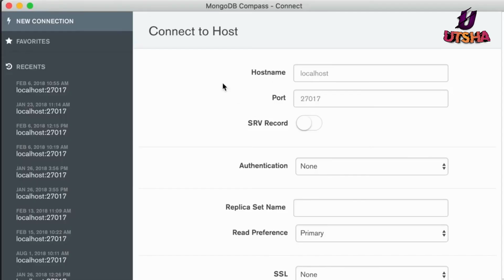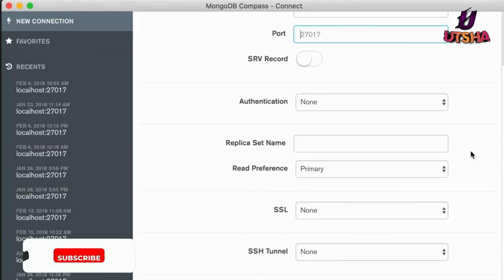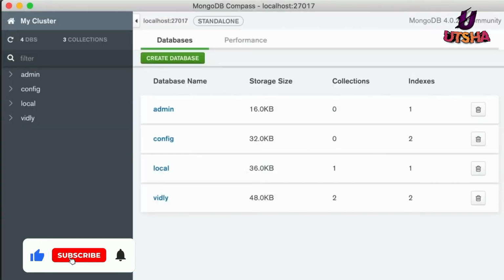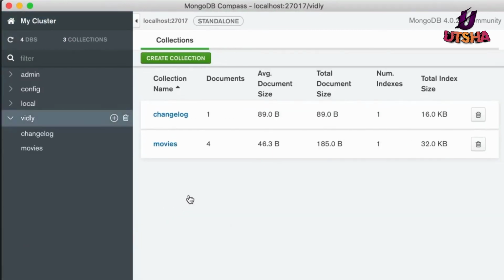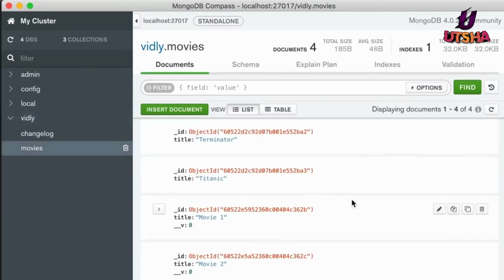So if you open up MongoDB Compass, which is a popular MongoDB client, we can establish a connection to localhost port 27017 because this port is mapped to our container. Let's verify this real quick. So connect. Great. So here we can see all our databases. Here's our Vidly database. And in this database, we have a collection called movies with 4 documents. So here are the movies that we currently have in the database.